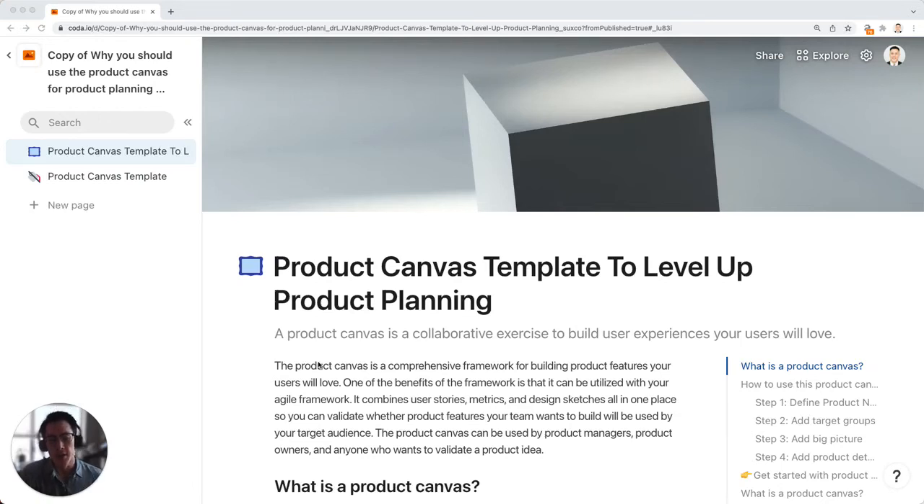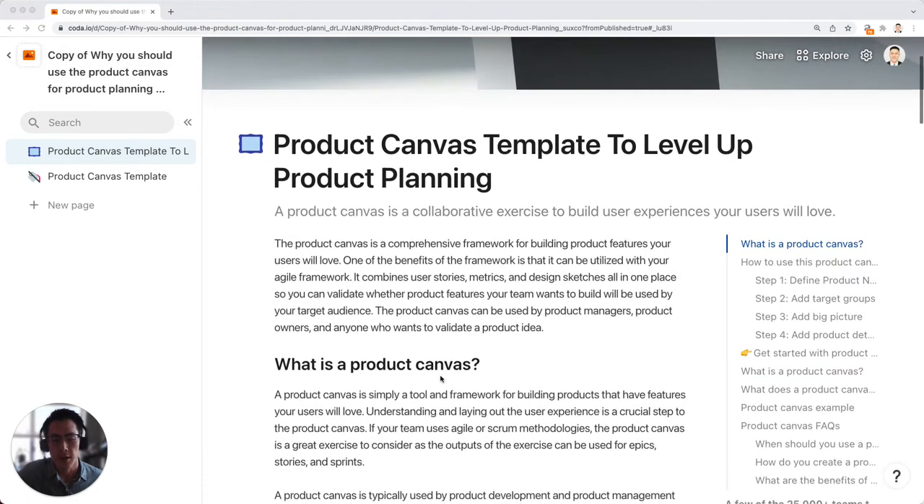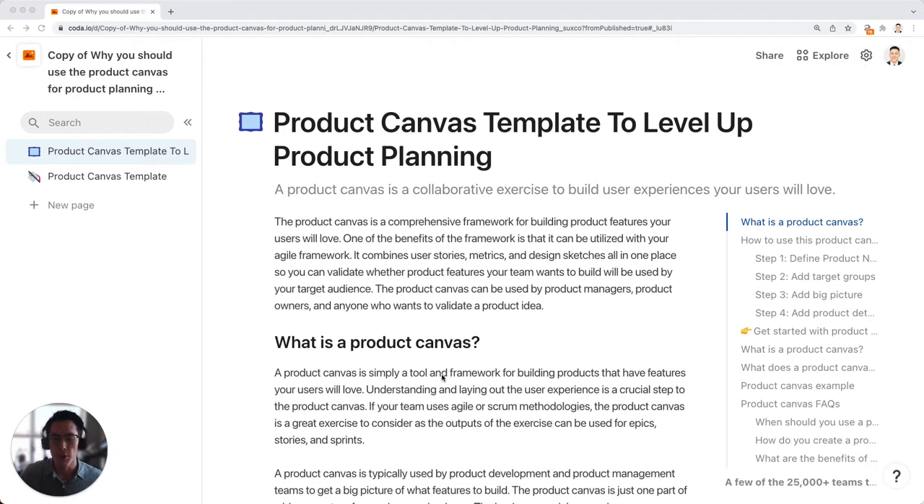What exactly is a product canvas? A product canvas is a comprehensive framework for building product features your users will love. It's typically used by product managers and user experience designers, and it's a simple tool and framework to help you build products and features that your ultimate end users will love. And it just lays out this whole product experience in a very easy to use manner.